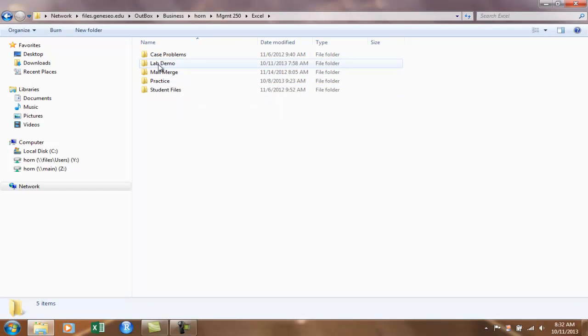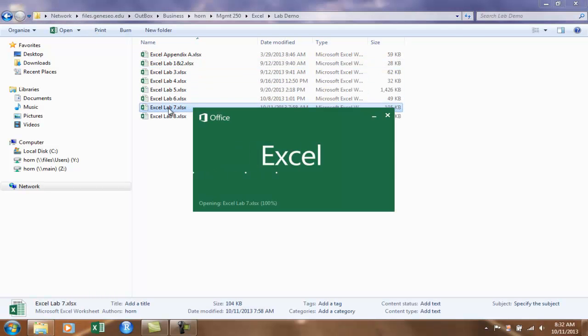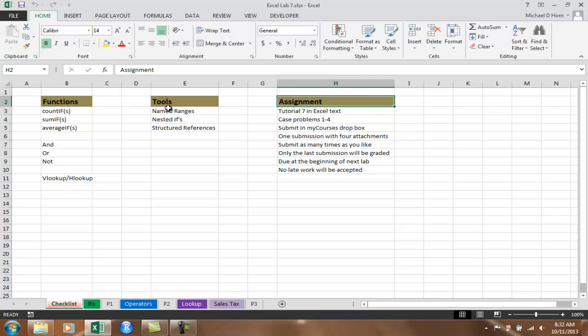And so in lab 7, the book talks about count if, sum if, and average if, but there's a plural of each one of those functions that I want to talk about. It makes it a much more useful set of functions. And then we'll talk about and, or, and not.